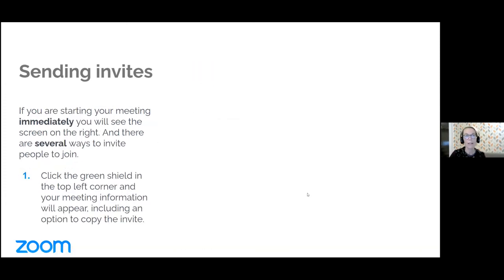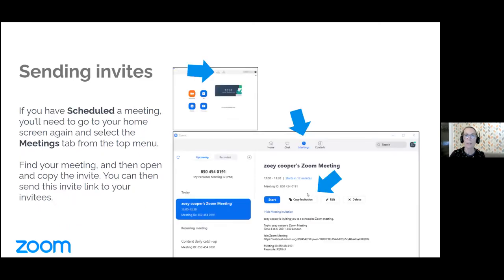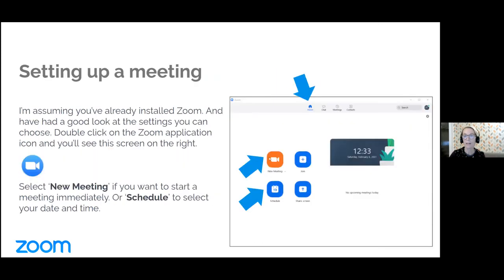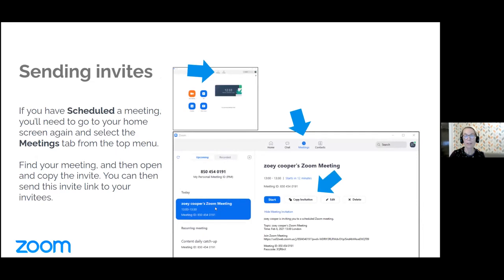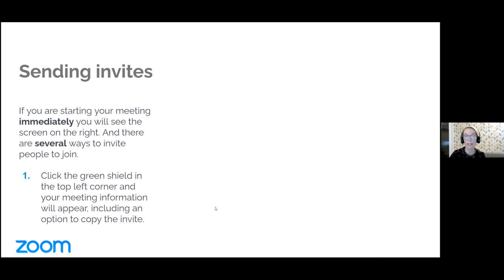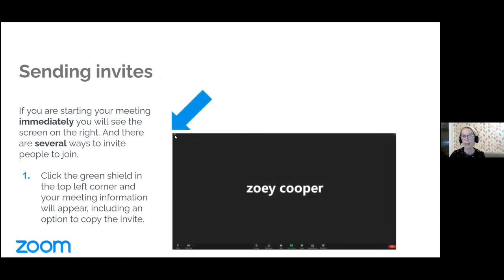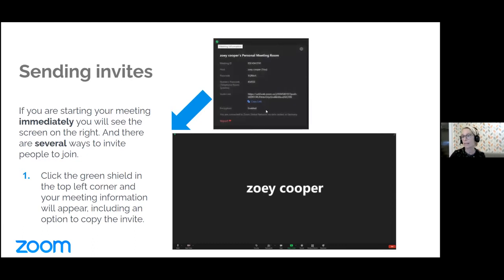If you are sending invites to a meeting that is going to start immediately, so if you remember, there was an option here. If you click New Meeting, then you're basically setting up a meeting straight away. So if you want to send invites to an immediate meeting, there are 3 options for you. You can first of all click on the green shield that appears in the top left of the screen, and that will open up a menu that contains all of the meeting information. So you can copy that.